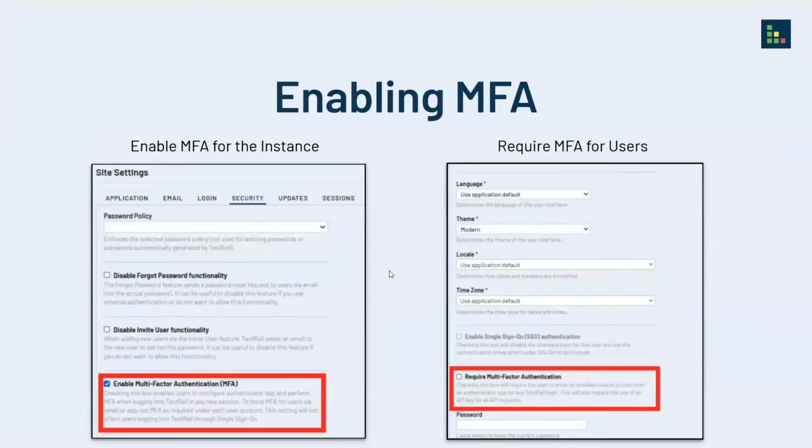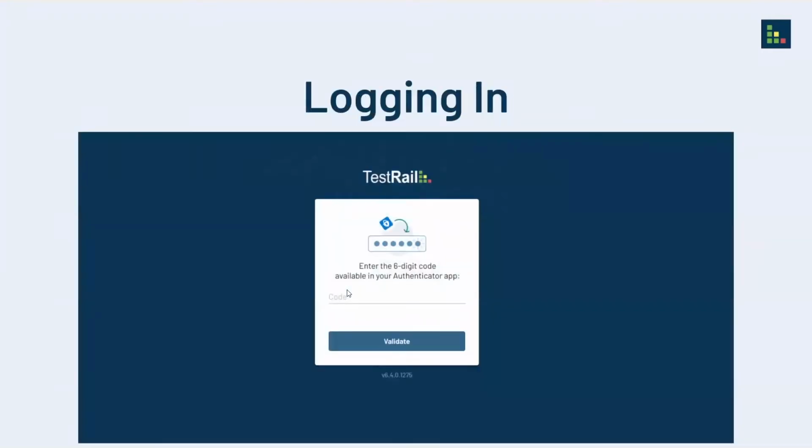So to enable multi-factor authentication, you can enable it in the instance under the site settings as an administrator. Site settings, security, you can turn on multi-factor authentication by just checking the box highlighted here on the left. And on individual user accounts, you would then go in and choose the users which you need to require multi-factor authentication. You should be able to do this through individual user accounts, but also by editing users in bulk.